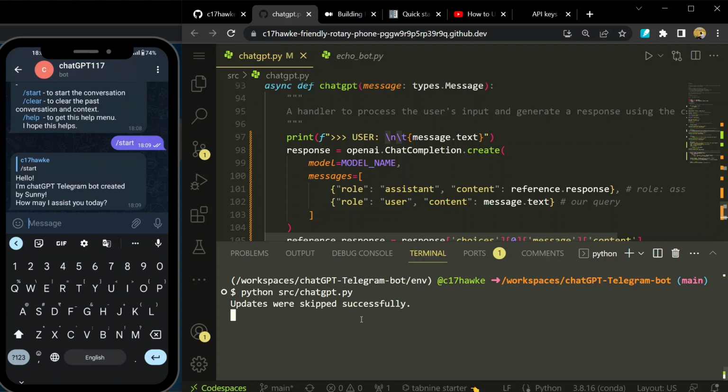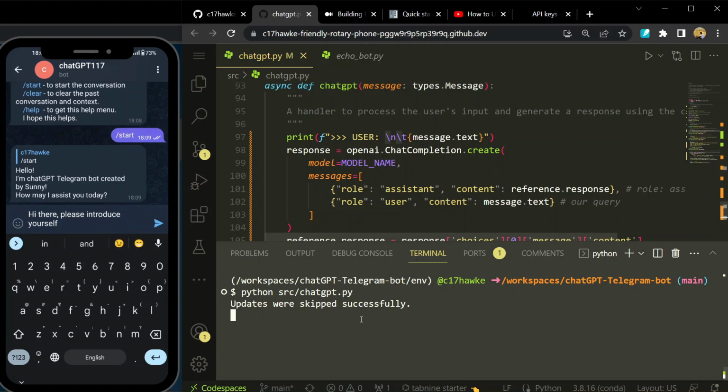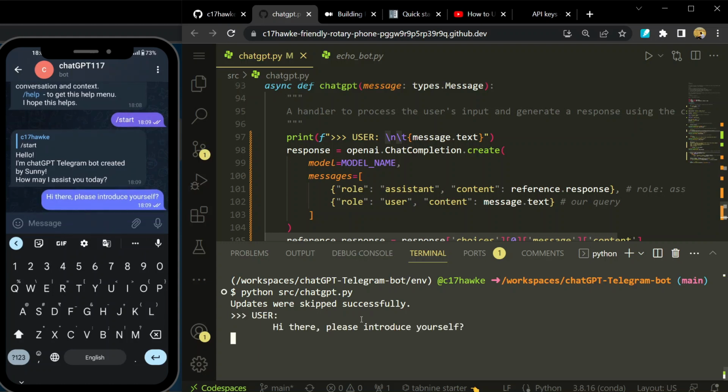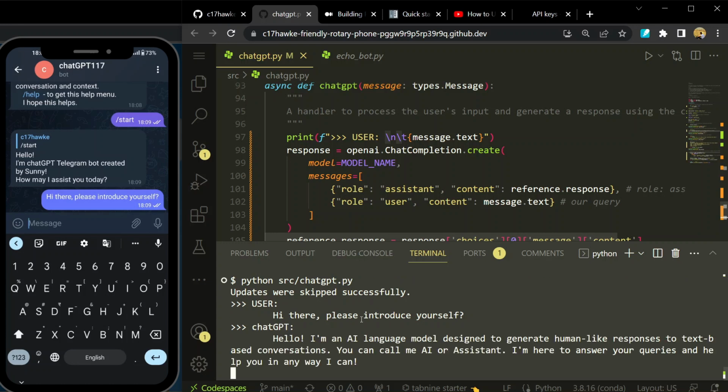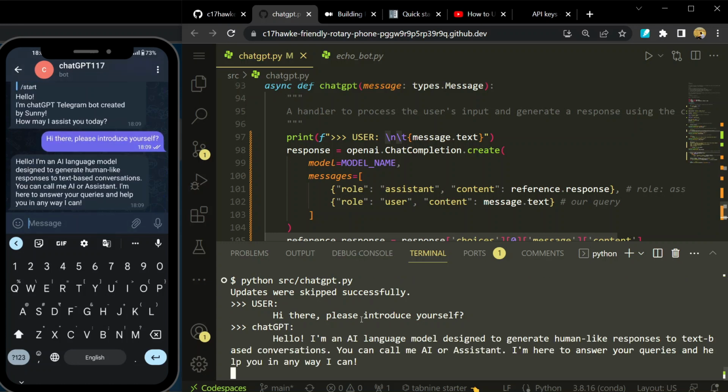Now let's say, hi there. Please introduce yourself. Let's see how it responds. We are asking it from ChatGPT. You can see that this is my question, and on the terminal as well it is received, and ChatGPT has responded. So on both sides you are getting the response. Hi, I am an AI language model designed to generate human-like responses.